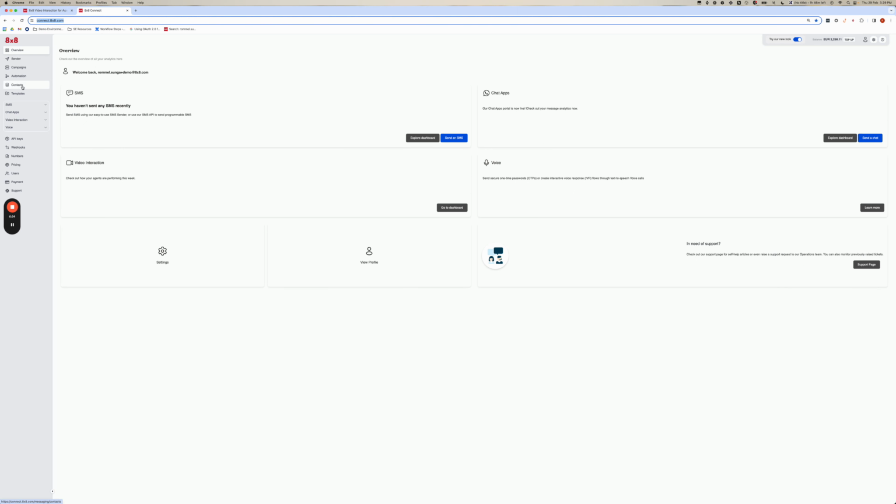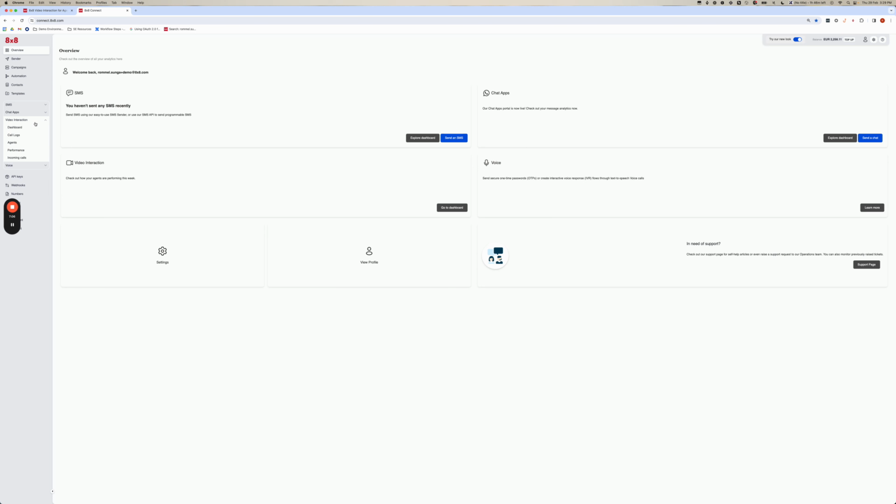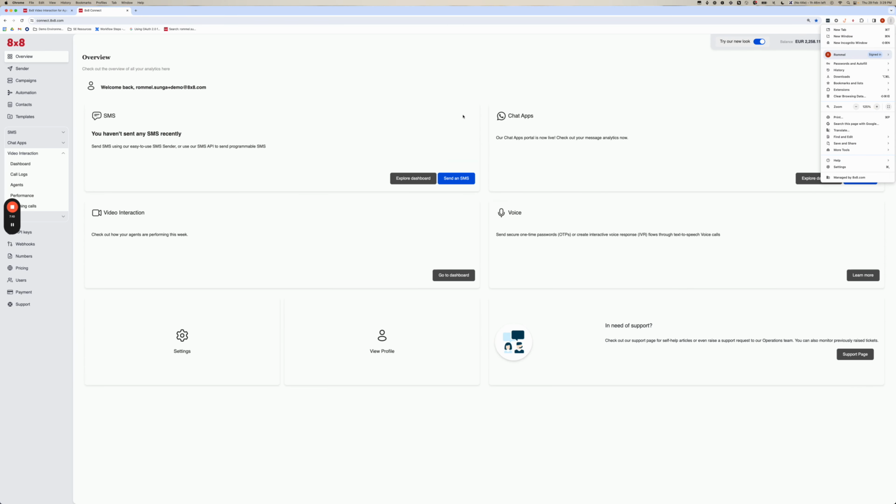And so 8Byte Connect is also used for our products like the SMS API, Chat Apps API, and our Voice API as well. But focusing in on video interaction, on the left side here, there is the video interaction page or screen. When I click into it, I can go to the dashboard, and then this will summarize the usage such as of the past 7 days, so you can change the date period.